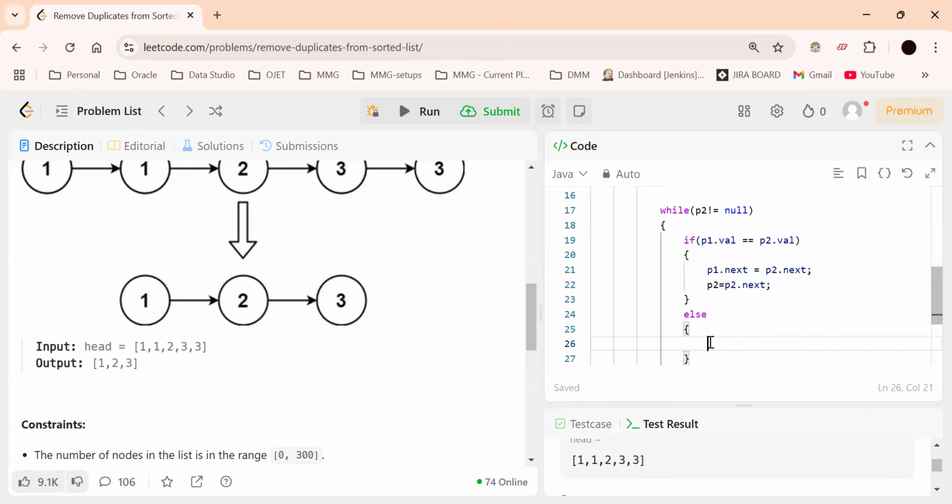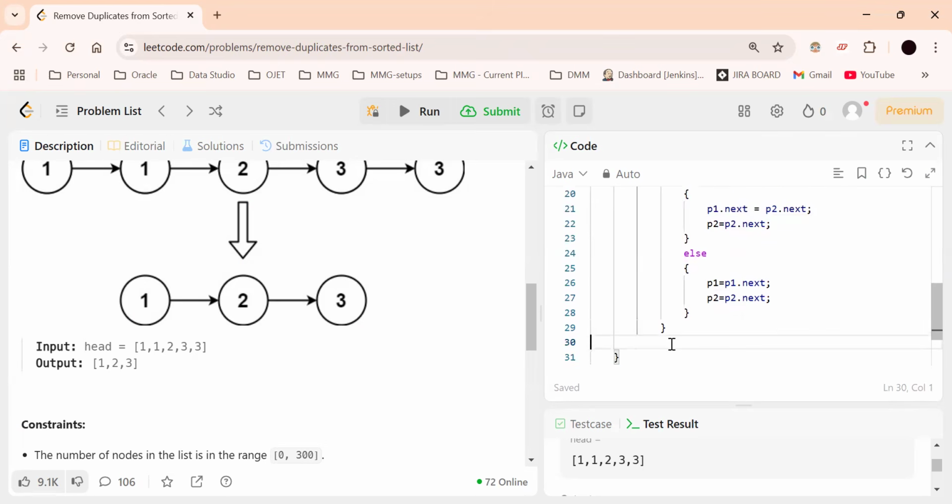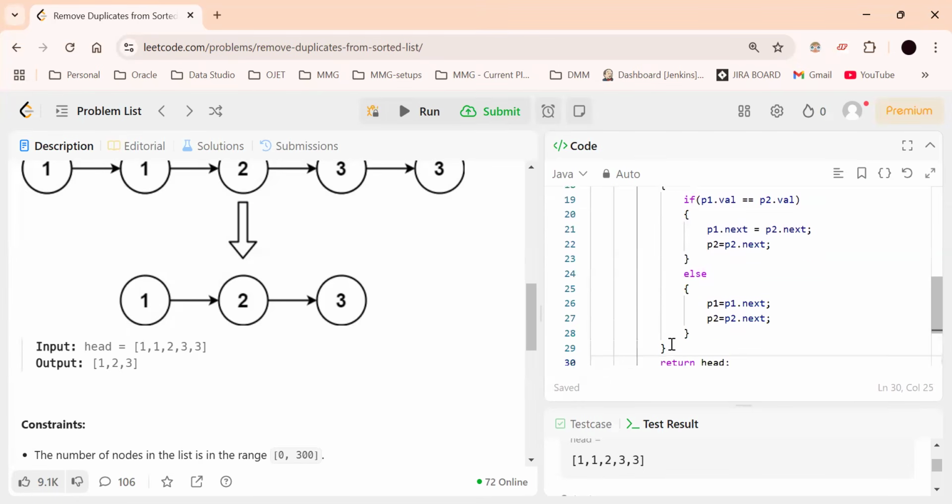If they are not matching, P1 is moved to P1 dot next and P2 is moved to P2 dot next. Basically, we are moving both the pointers if they are not matching. If they are matching, we are removing the link between P1 and P2 and we are moving our P2. This we will do and at the end we will simply return head, guys.